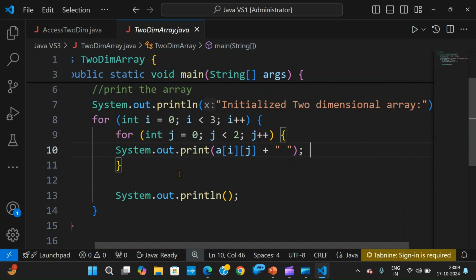Now we are taking a nested for loop. The outer for loop, as you can check, is for the rows. So i less than 3, where 3 is nothing but the row count, and the inner loop is for the columns per row. If I take the first row, how many columns are there? 2 columns. So I need to go up to 2 here.